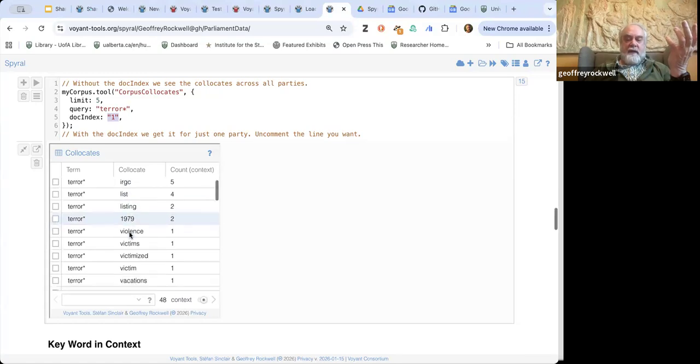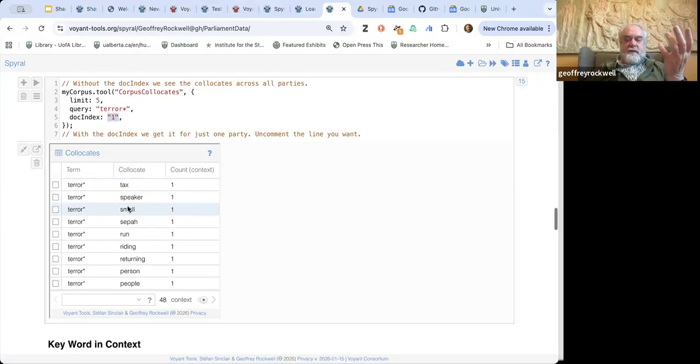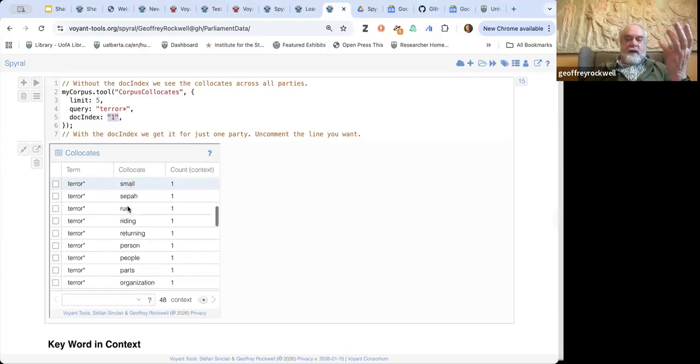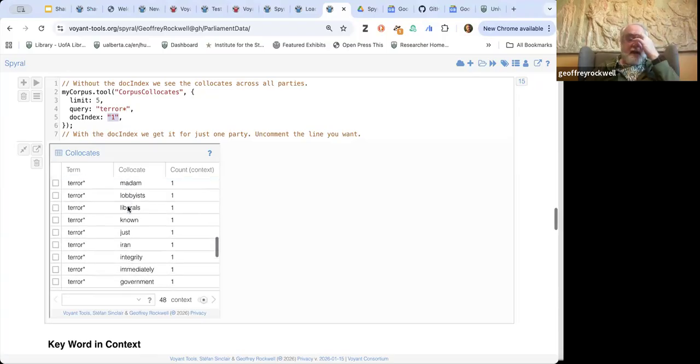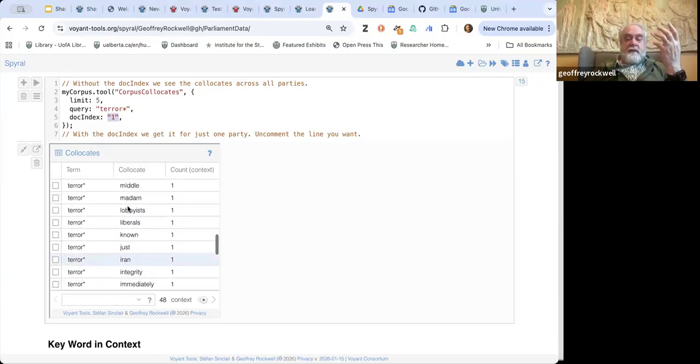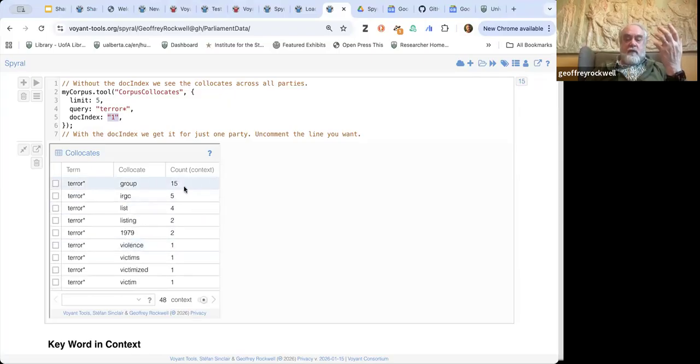What's up with 1979? Did something happen there? Violence, victims, victimized, victim, vacations. What's up with vacations? Tax. These are all sorts of things that I would go back to Voyant and start poking around. Some of them will be false positives, but I can see words that are occurring, and it tells me how many times they occurred. The word group occurs 15 times in the conservative speeches within 5 words of the word terror.